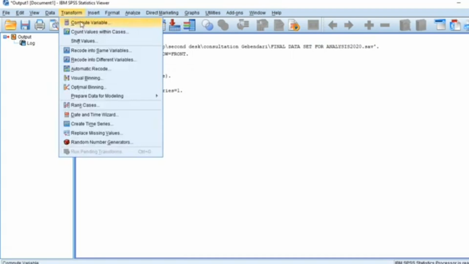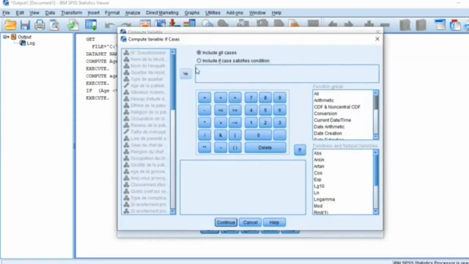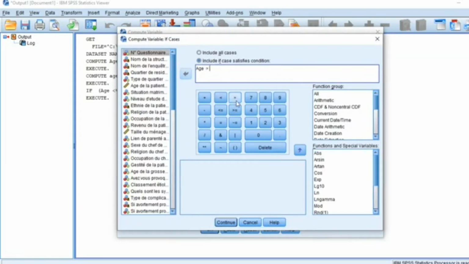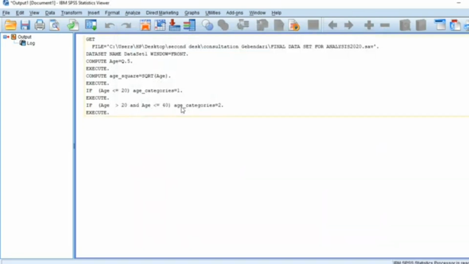I then click on Transform, Compute Variable, age category. The second value is 2, and the age is going to be more than 20 years old, using the superior symbol. The second condition is that I use a logic symbol and age is going to be less than or equal to 40 years old. This is my second category, in which age is between 20 and 40 years old. When I have written this logic condition, I click on Continue, then OK, and the second category has been created.